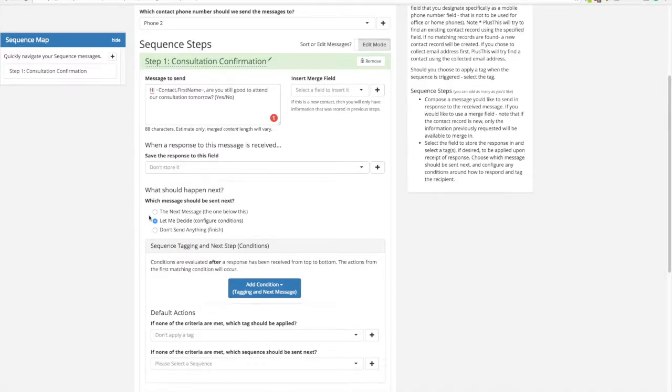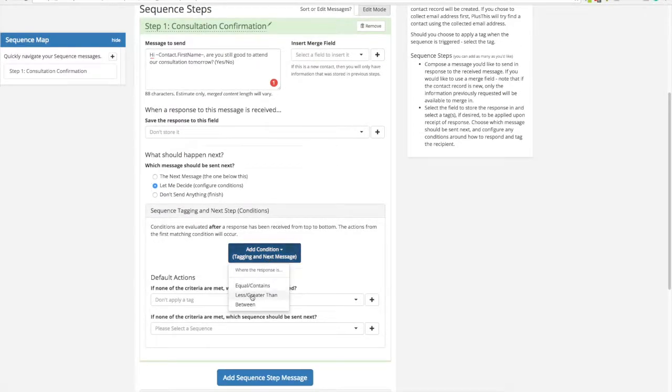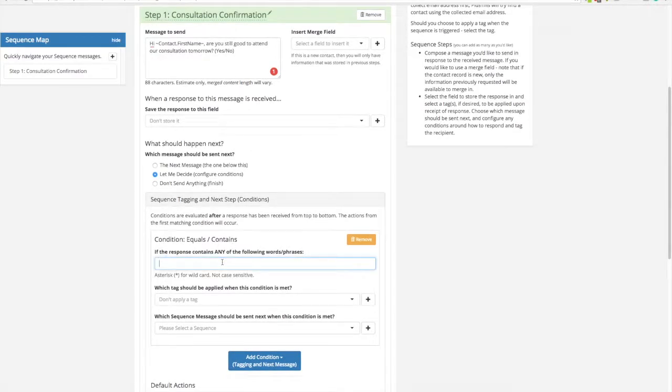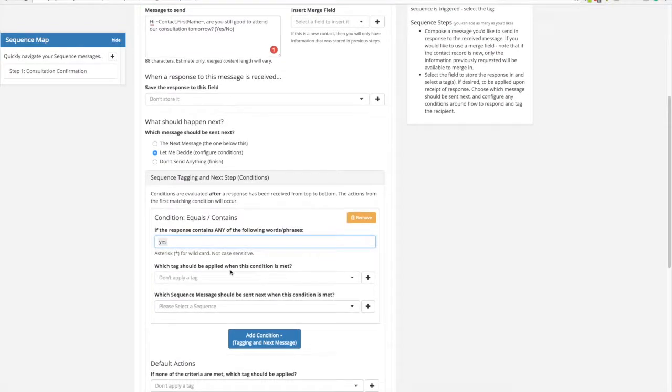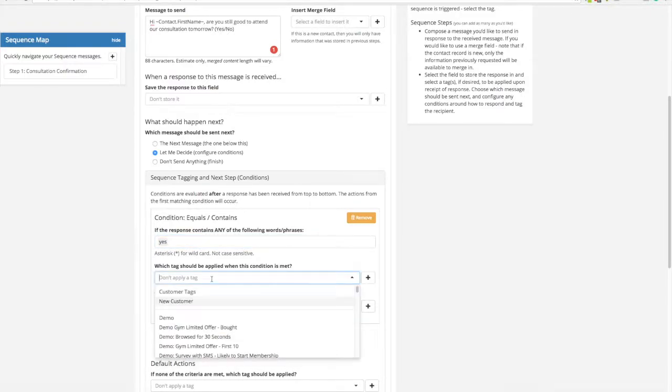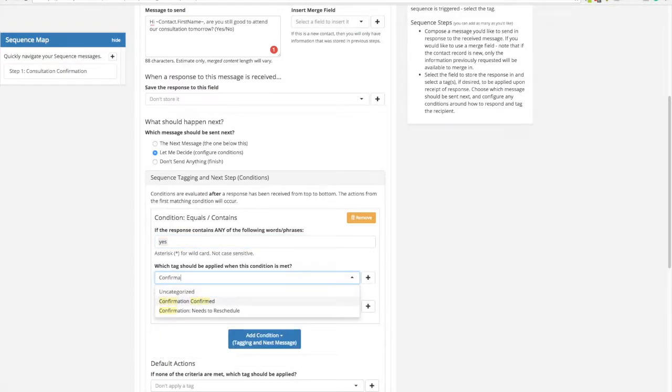All right, so let's set up the condition if they say yes. This time we're going to say equals, because we want it to equal a yes, basically. We add that there, and we can apply a tag when this condition is met. But I'm not going to do one in this situation. You can if you want. You could do something like a confirmation confirmed tag.